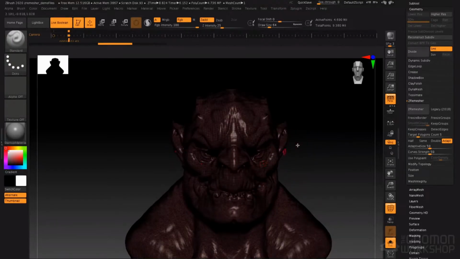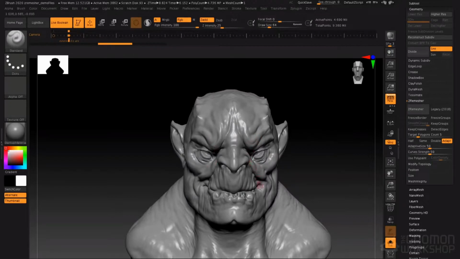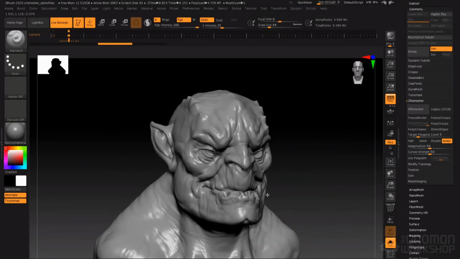Turn on X symmetry so we get a symmetrical mesh. And let's go ahead and ZRemesh once again. So if you have X symmetry turned off, you will have an asymmetrical mesh. And that's important if your sculpture is actually asymmetrical. This is essentially a symmetrical sculpture.